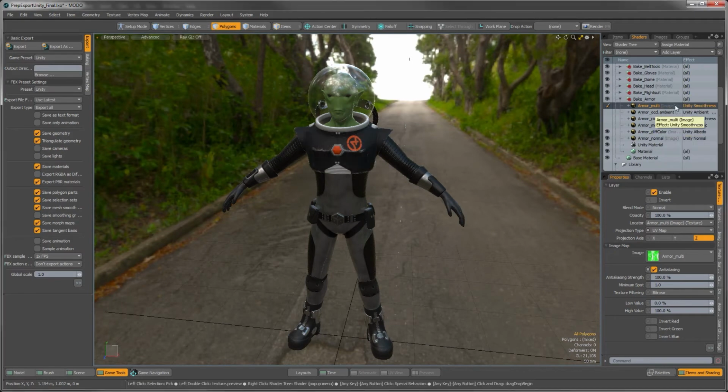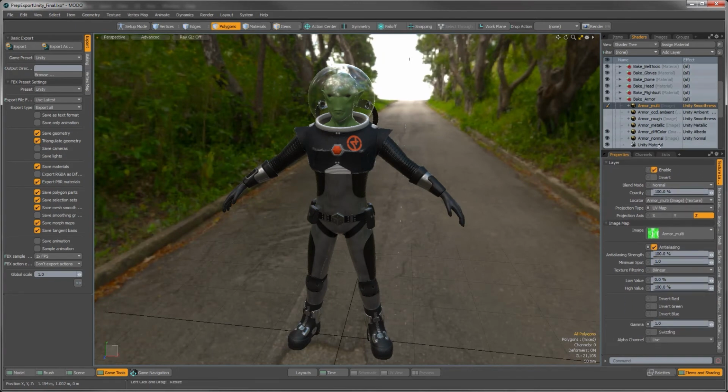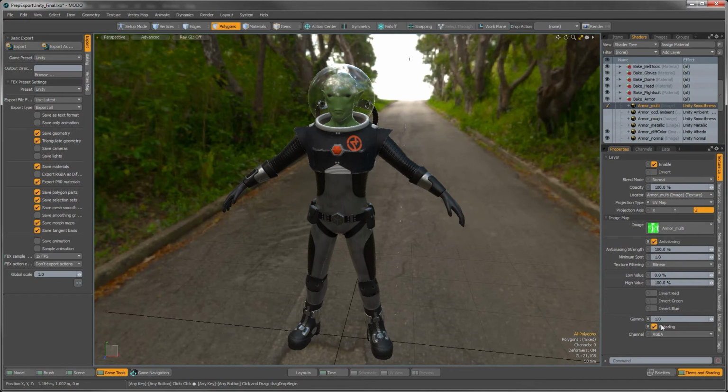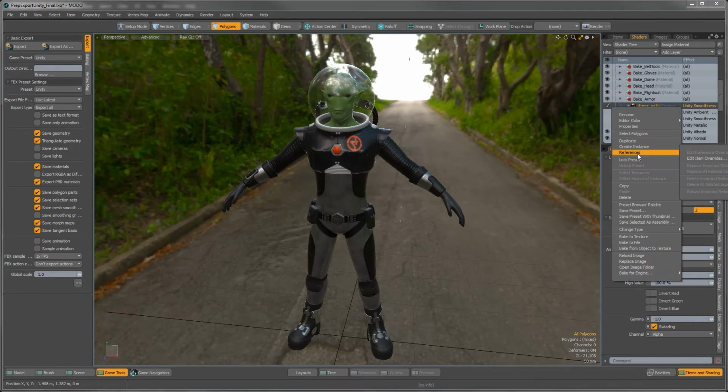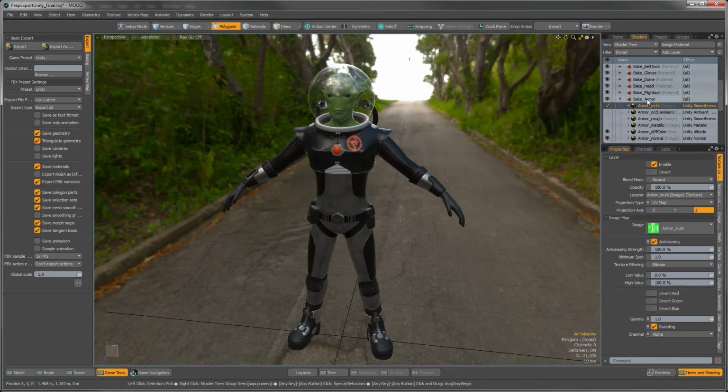So the smoothness is in the alpha channel. If we pull this up a little bit, we can click on this swizzling, and then select the alpha channel, and now it's only using that alpha channel. Then we can just right click on here and duplicate. It's the same image, so it only counts as one image in our scene.